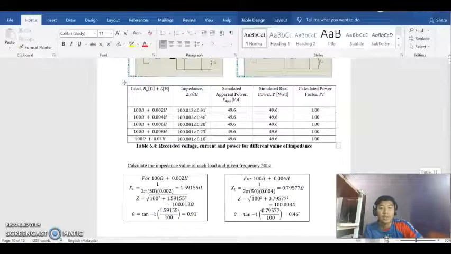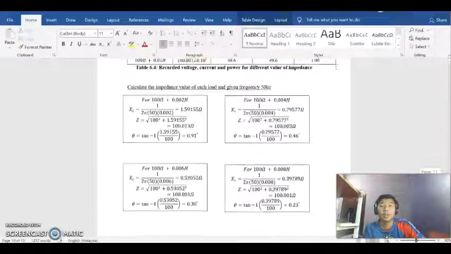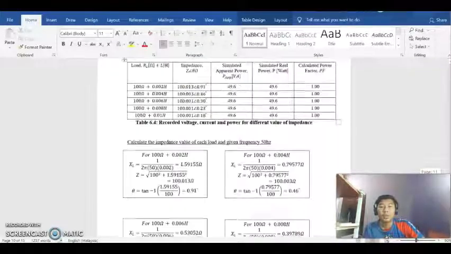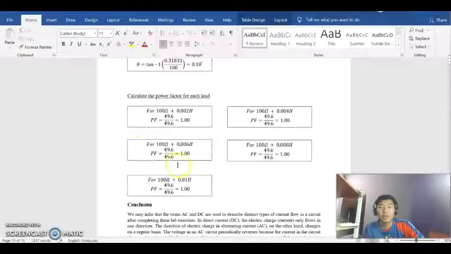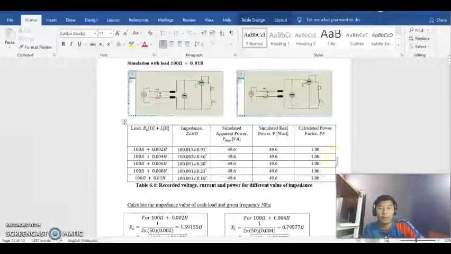Next, after finding all the simulated apparent power and simulated real power, we need to calculate the power factor for every load. This is the calculation part for the power factor for each load. As you can see, we get the value all equal to 1. Then record it in our table here. So that's all for activity 4. And thank you.